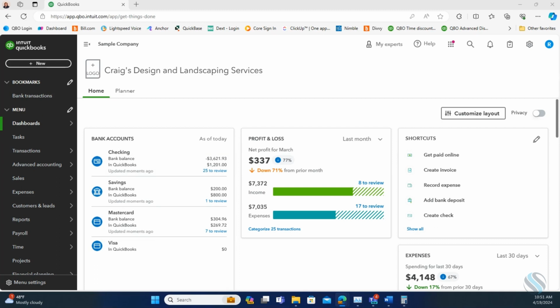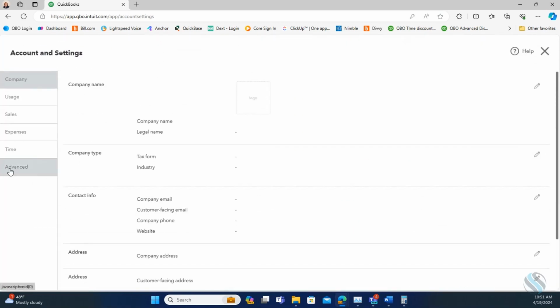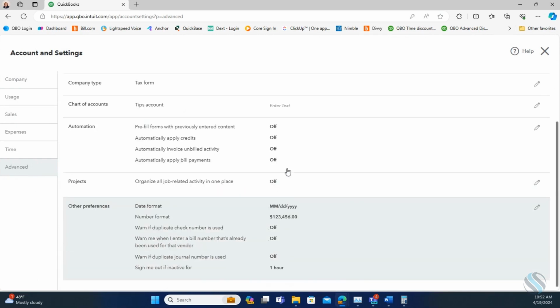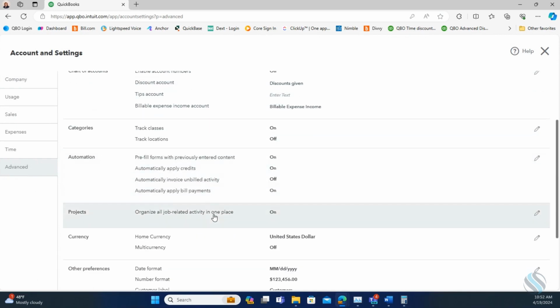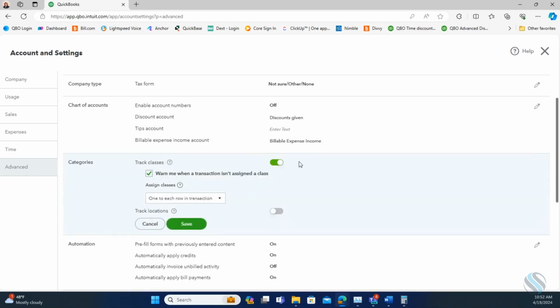To turn on classes, you want to go to the gear and account settings and advanced settings. And if you scroll down, you will see under categories, classes and locations. And then to turn on classes, you just want to toggle it on.